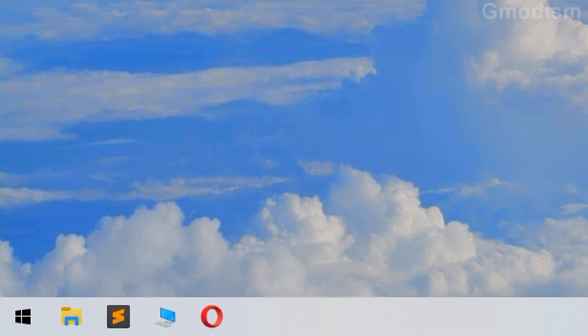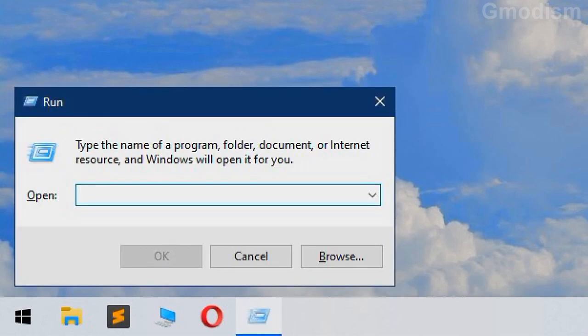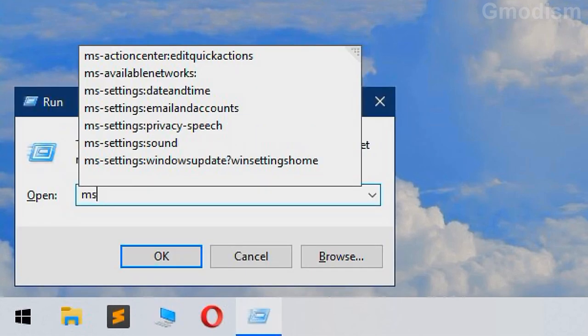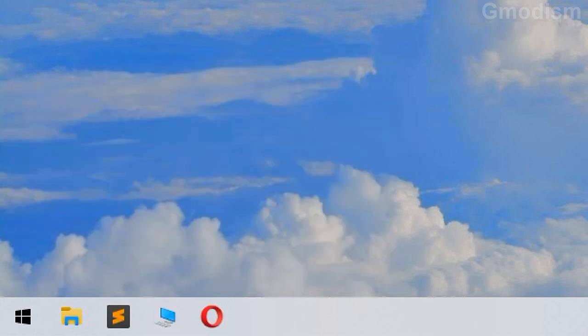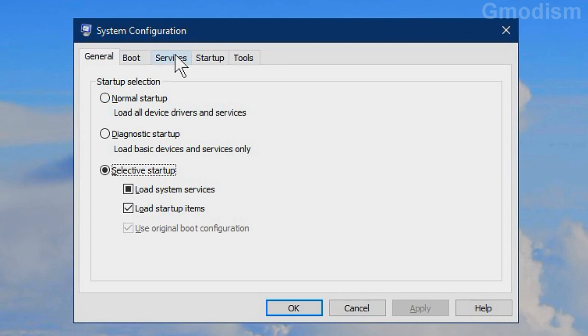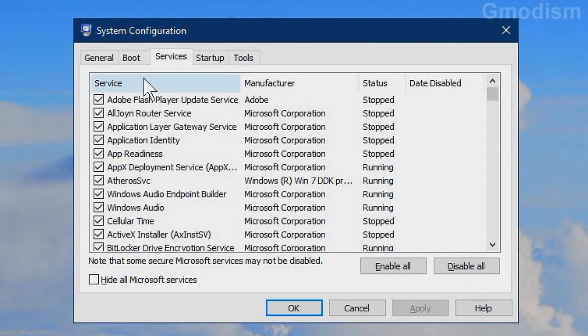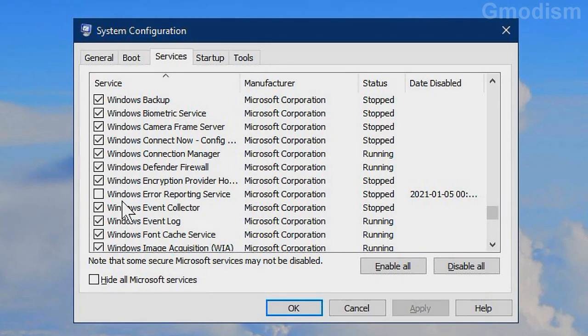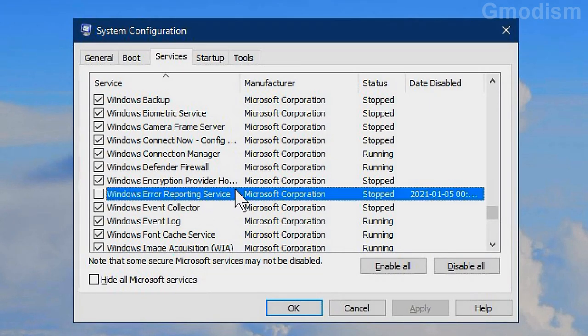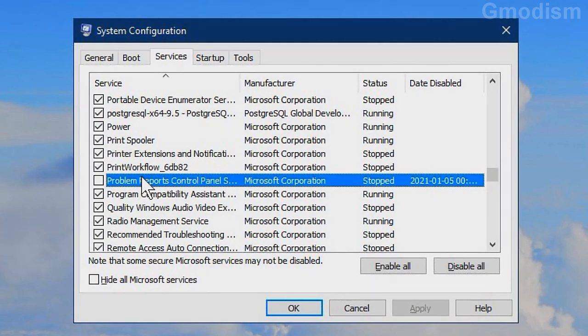Hold Windows key and press R, as in Roger. Here, write in msconfig. Press Enter. Go to Services. Sort the services on name. Here you can see Windows Error Reporting Service. Uncheck this box and click Apply. Also stop the Problem Reports service by unchecking it and clicking Apply.